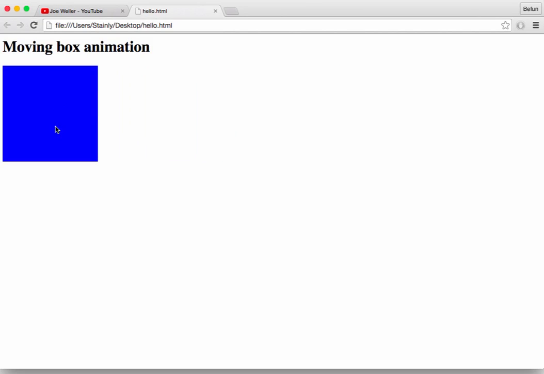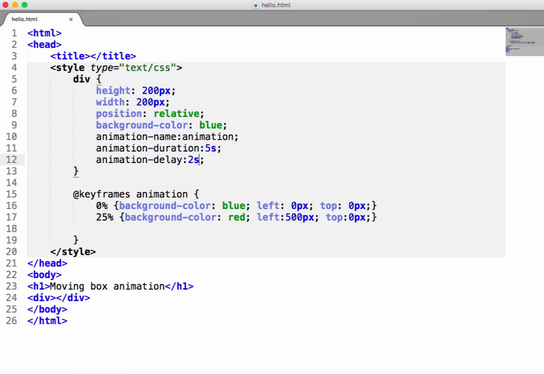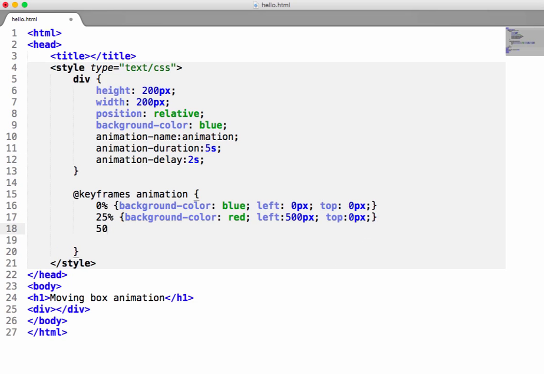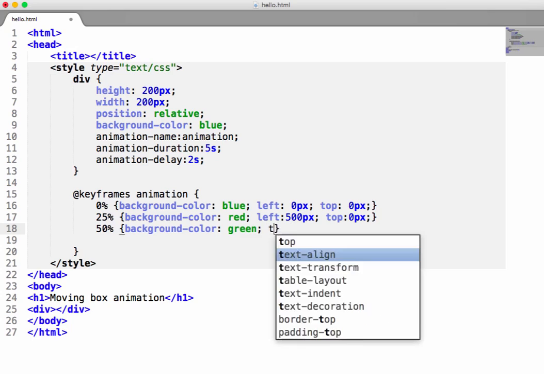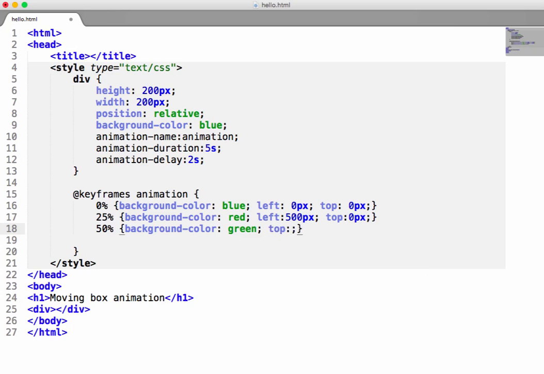So now, as I said, not only on one point, but we can create numbers of points. So let me do that. For example, let me add 50%. Let me set its background to be green, and left to be, suppose, the same thing. Let's go to top to be 100, and okay, I just want to change the top, and let's say the left to be the same, 500 pixels.